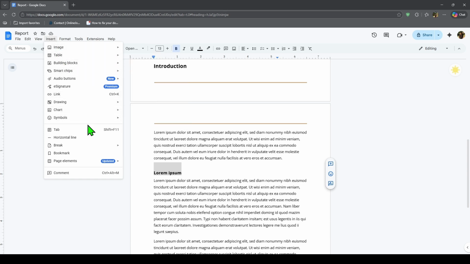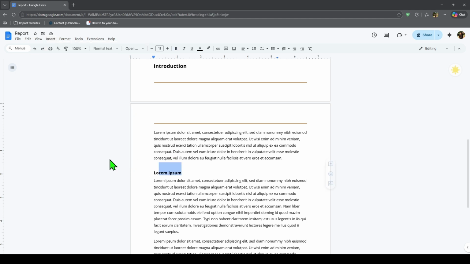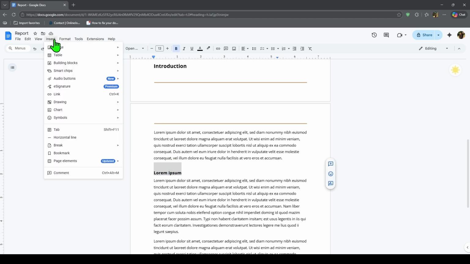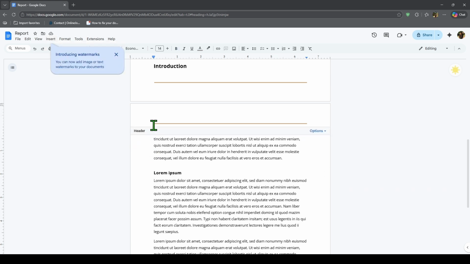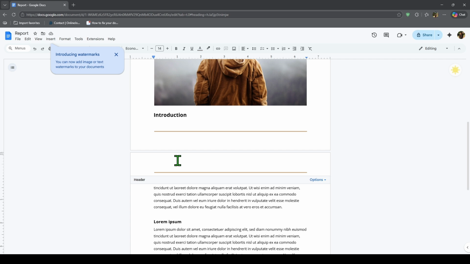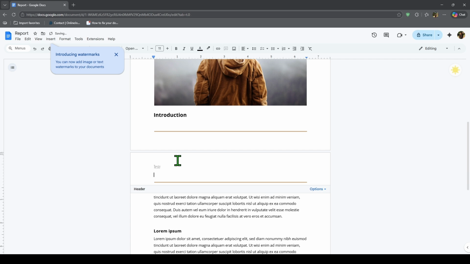So first, open your Google Doc on your computer. Then go to Insert, choose Page Elements, and click either Header or Footer. Once the header or footer area opens, type your text. This could be your name, a document title, a company name, a date, or anything else you want repeated across the pages.